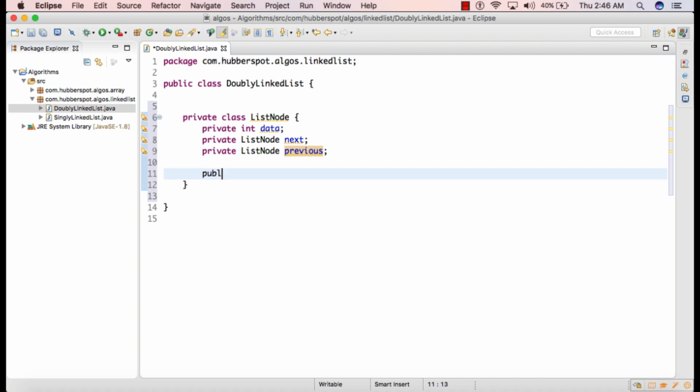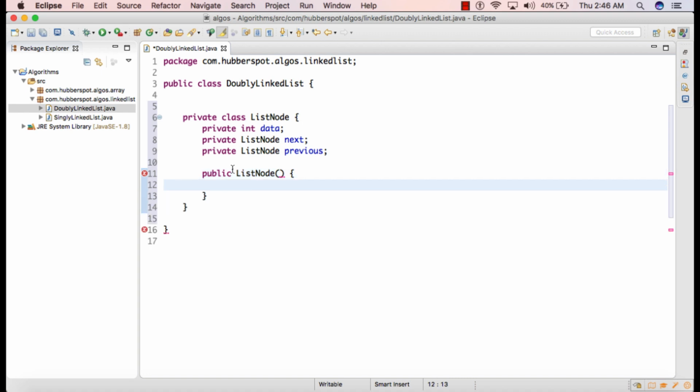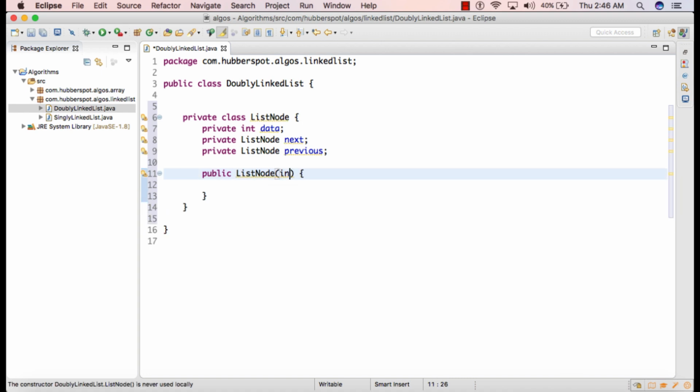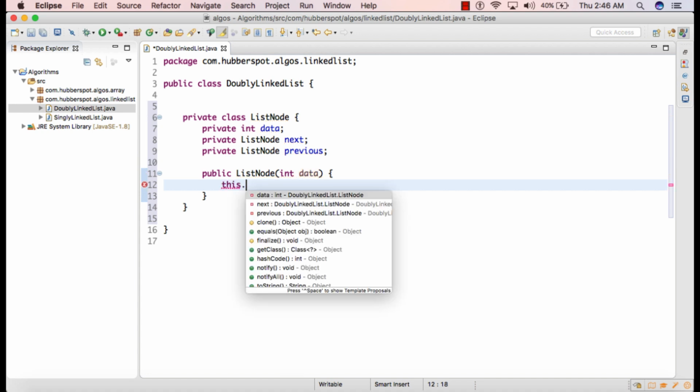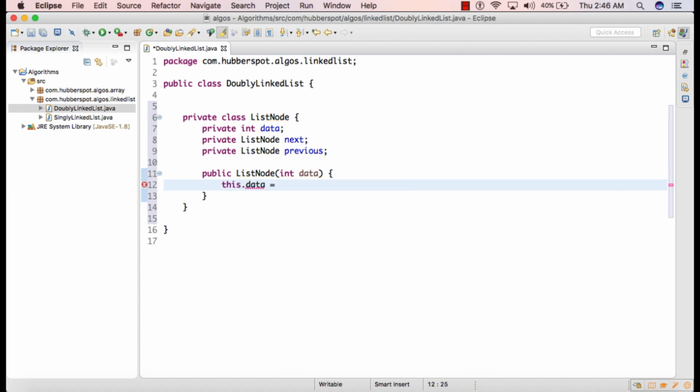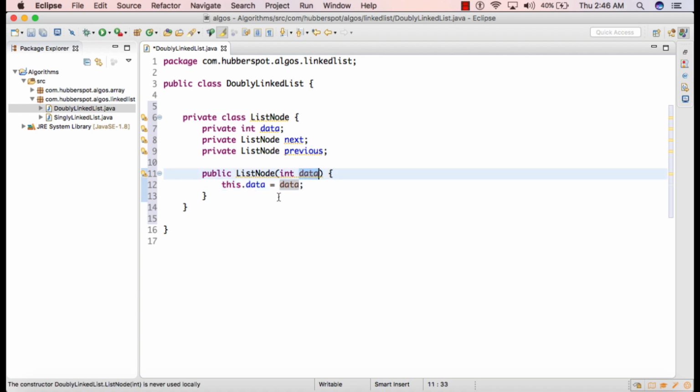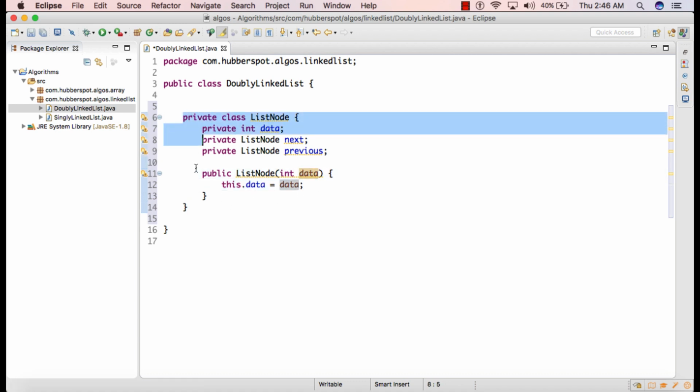We'll also create one constructor. This constructor will take the data part and will simply assign data to this dot data. So this is how we represent our list node.